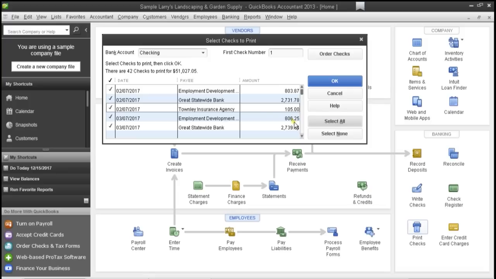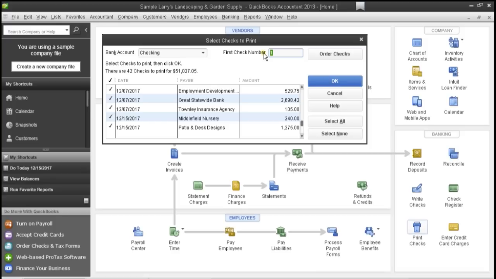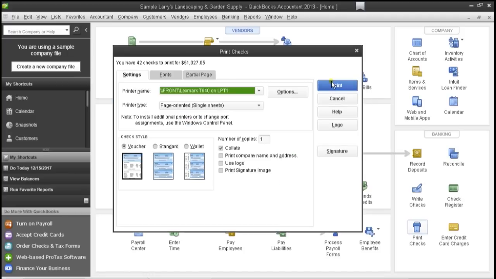Or I can select all of them. Here we go. And I think there's some 42 checks that are sitting out there waiting to be printed at this point. So this person has waited almost the entire year to write any checks. So those are your options on writing the checks. We're going to go OK, and then of course remember that you would have to tell it what is the next check number in your series of checks. And of course you can always order checks. QuickBooks likes that. So let's go OK here.